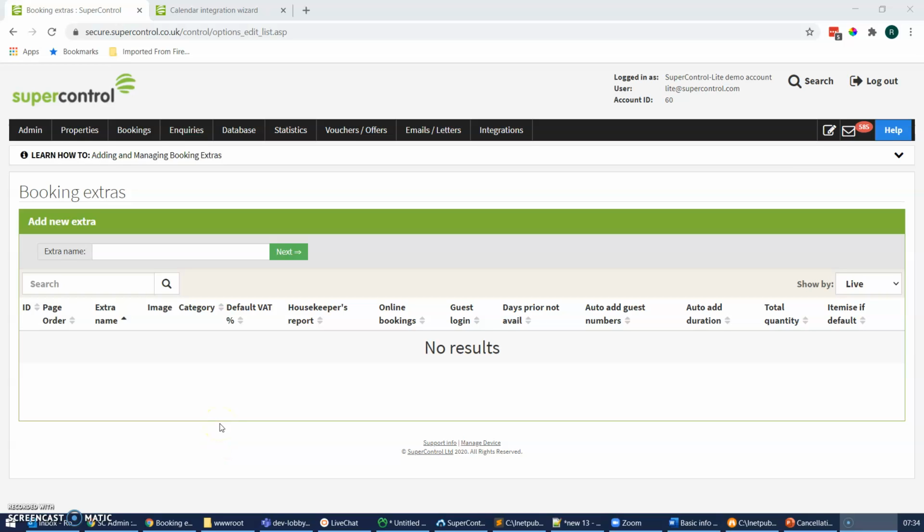In this video, we'll look at a couple of different ways you can add a booking fee in a SuperControl owner account.